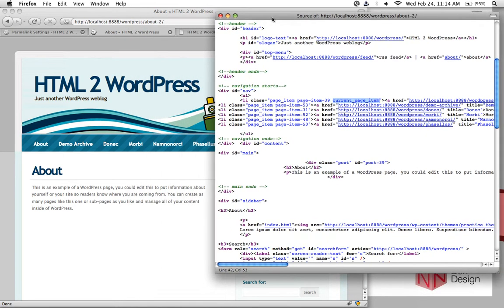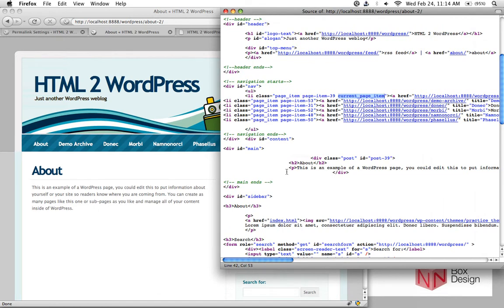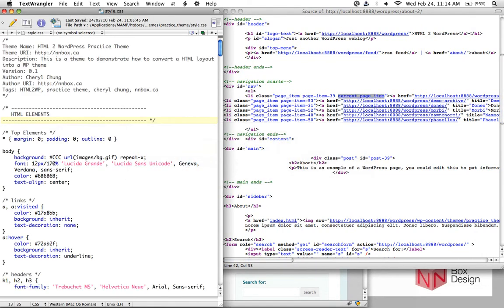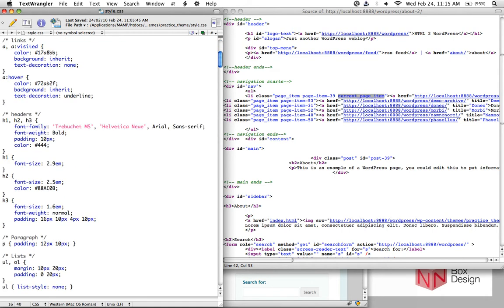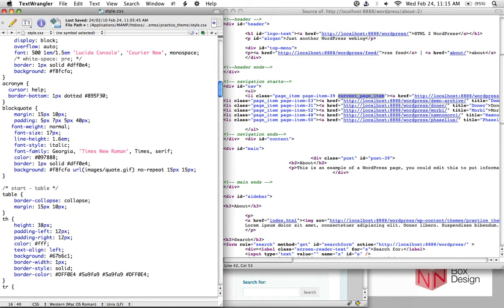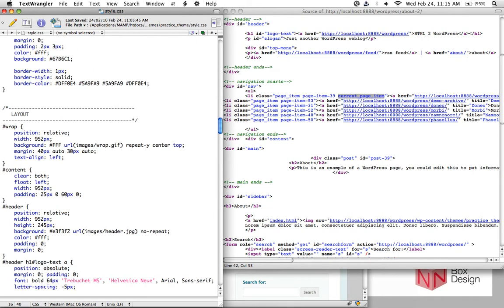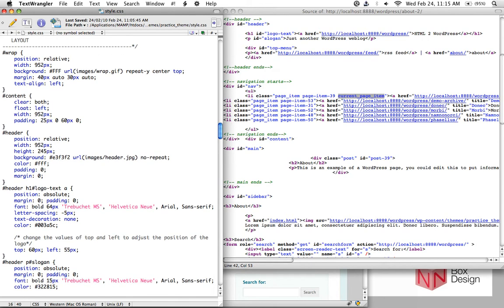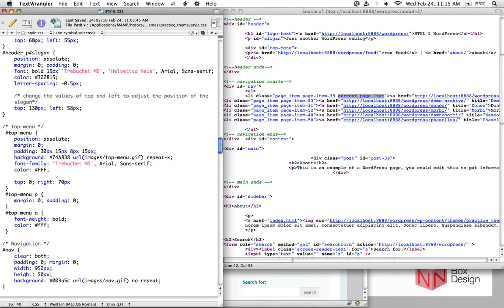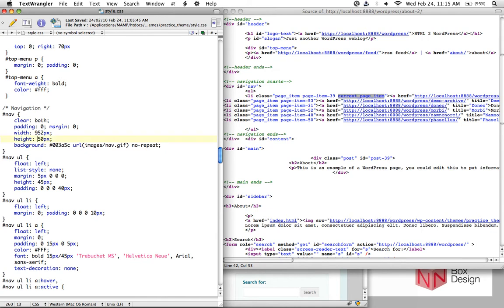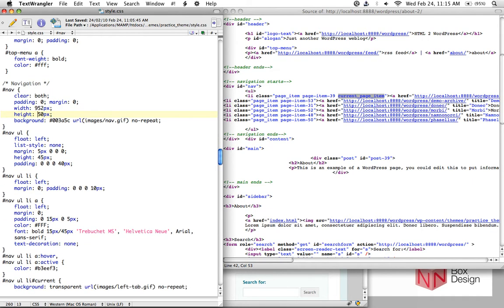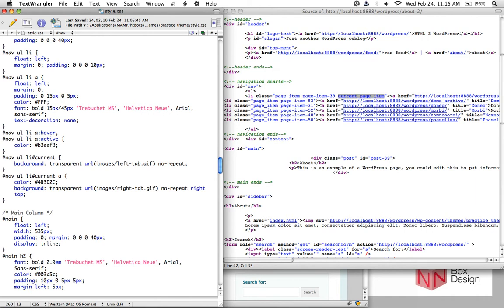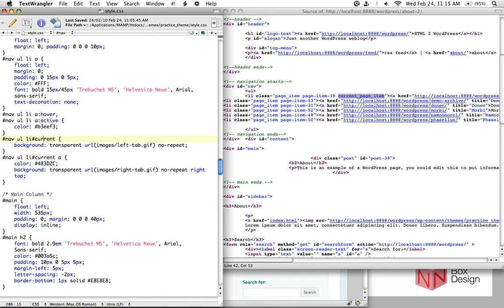Okay, so let me just move this off to the side and then open up our styles.css file. So if we scroll down the list, we get into our layout section. And then here is our header. Just keep on scrolling down. This is the top menu. Here it is. This is the navigation section. And if you scroll down, you would find something that says this here, which should change the current item and display the tab.